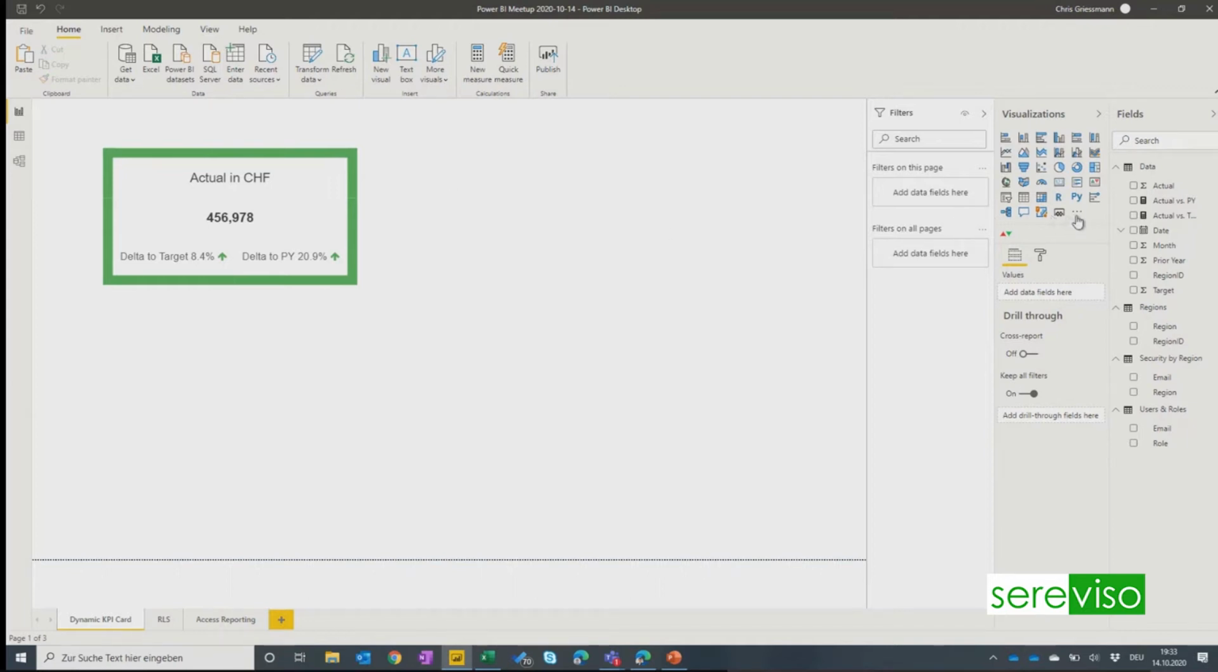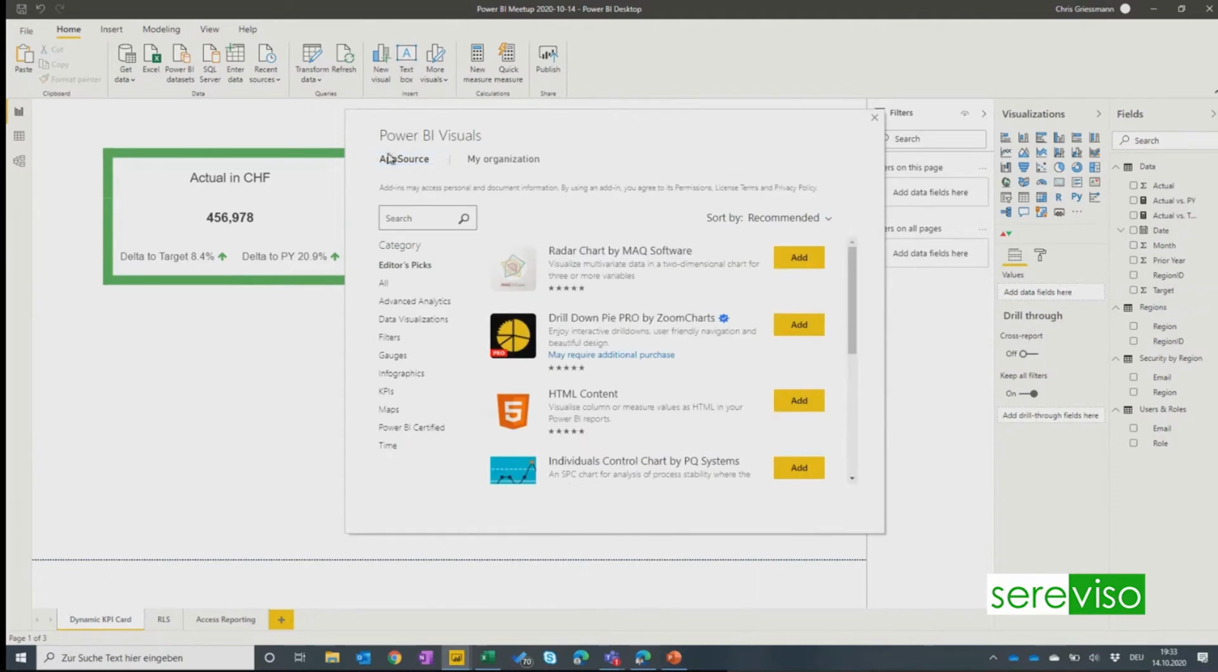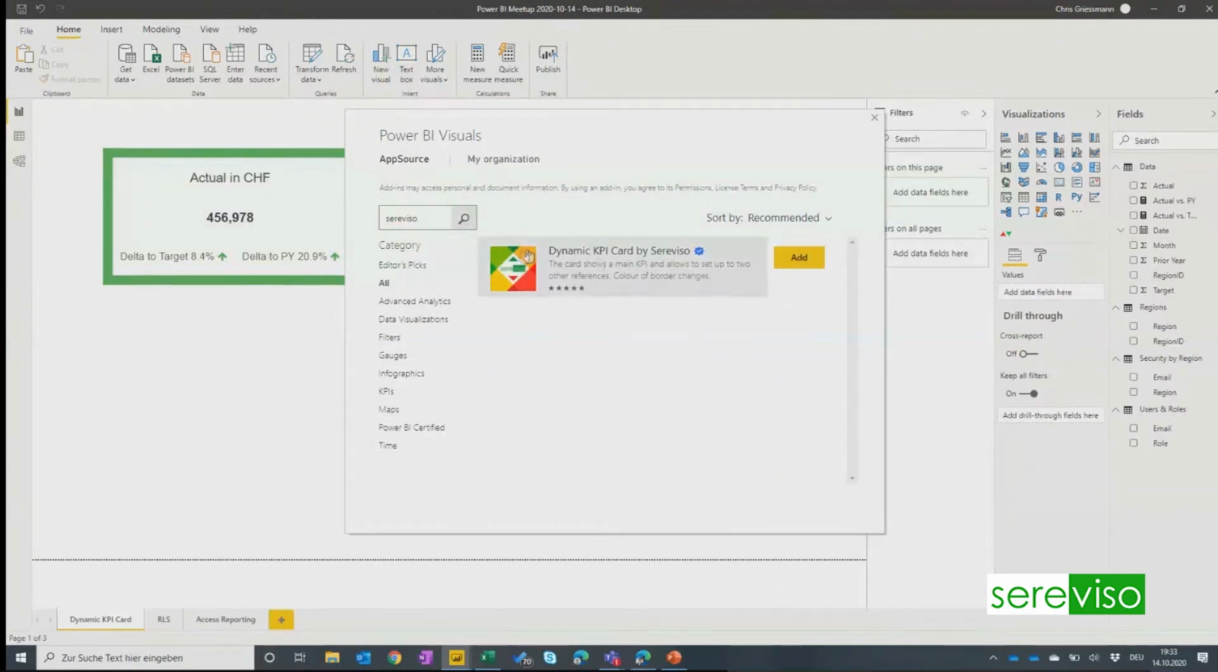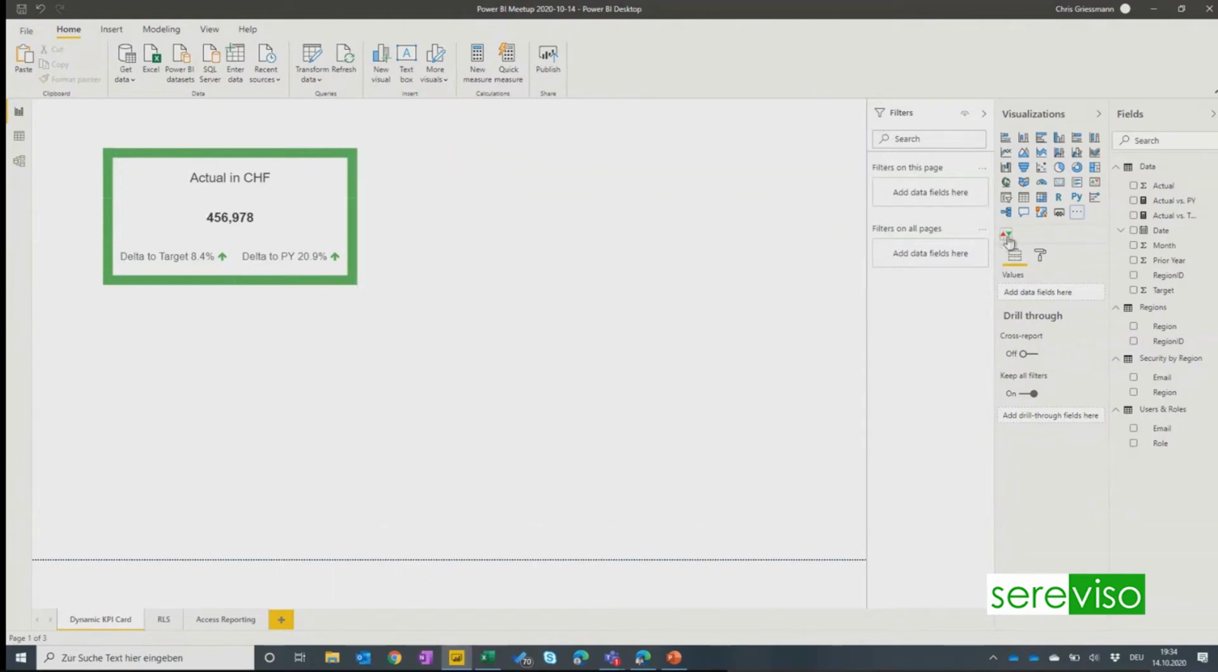So just very quickly, I'm going to show you how to get it. Just click here in the visualization pane. Click on Get More Visuals, and then you get this option here on AppSource. We're not yet in the editor's picks, so Christian, I count on you. Push this, but of course, no pressure. Sure. But if you search here for Sereviso, you'll basically get this KPI card with the nice tick that it's certified. Once you click Add, it'll be added into your file, and you can access it then from here.